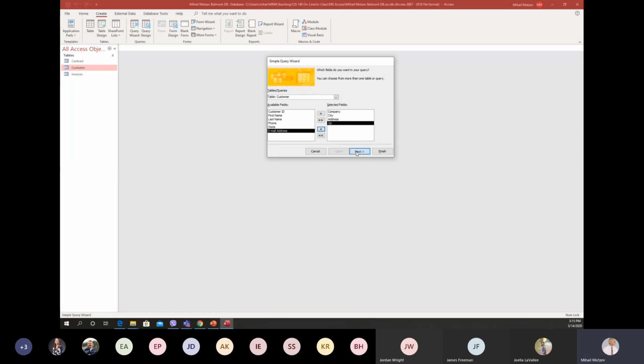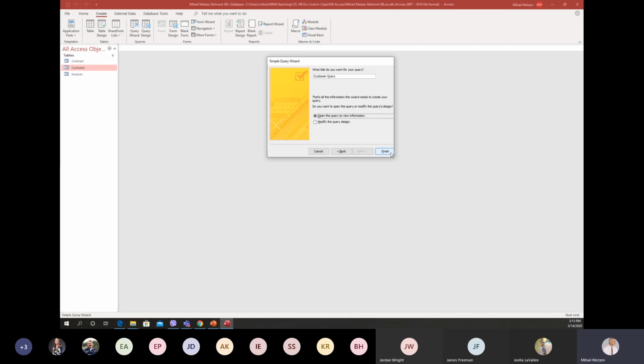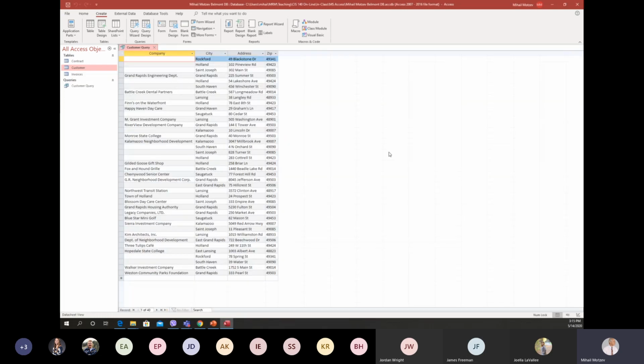Once we select the fields, the next step is to create the query, or we can open it and modify it in query design. But this is the professional way, and we'll do it later on. So when we just click open the query to view information, that's it. Meaning that the simple query we just created is saved as the query Customer.